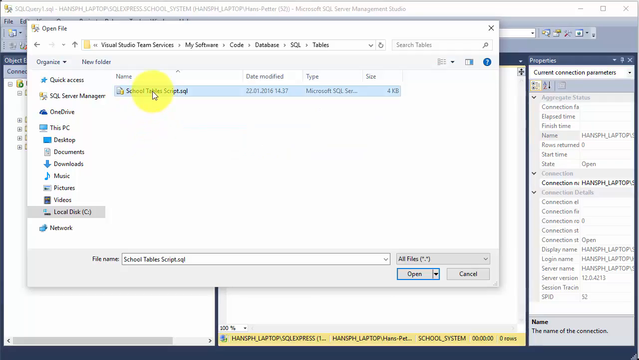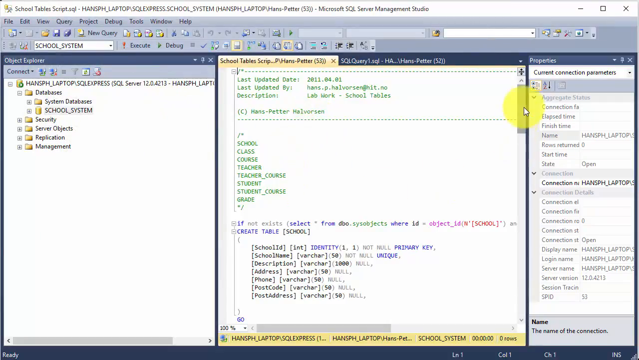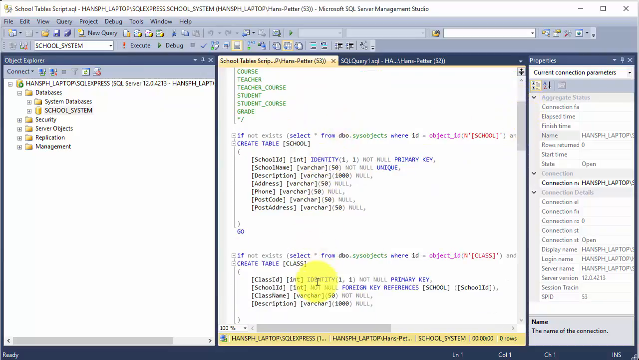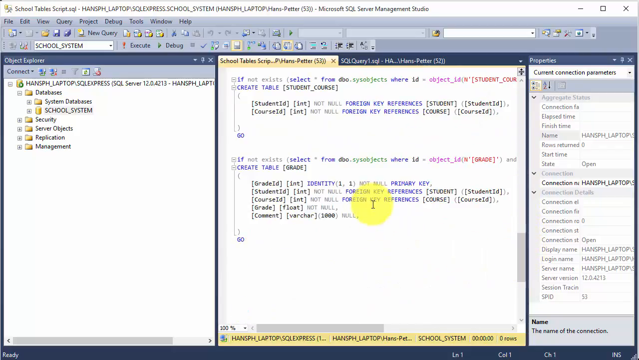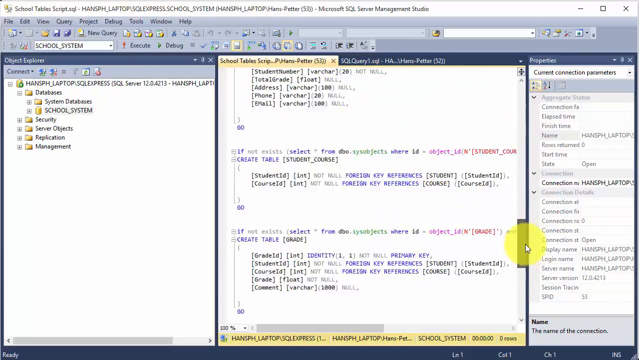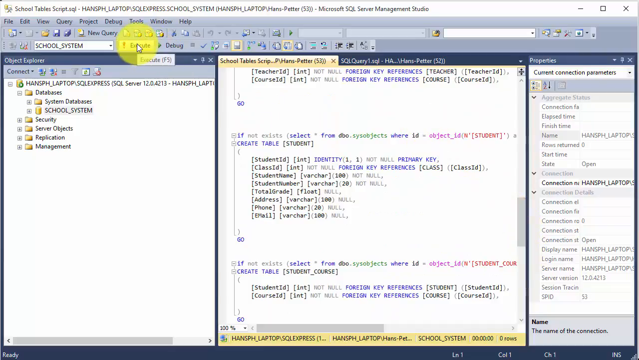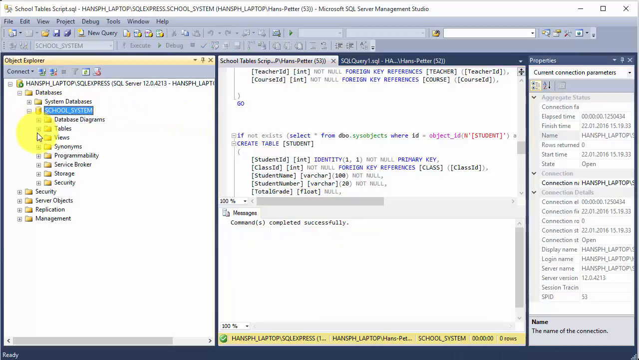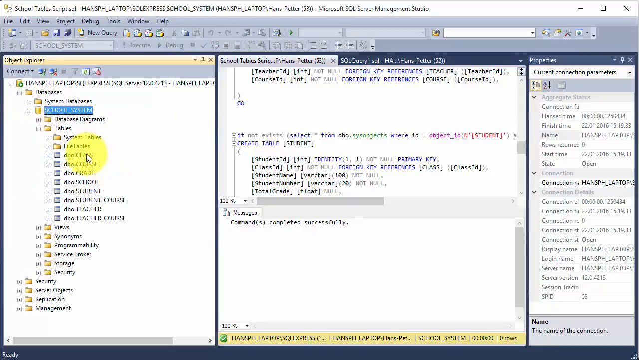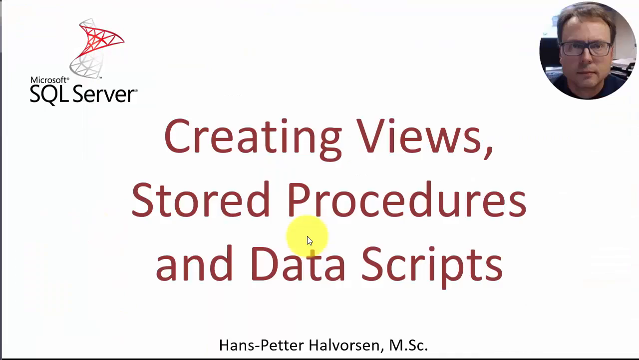So I just open it like this, and you see here I have all tables which I created in Irvin, and then next we can just execute to insert the tables inside SQL Server. Then commands complete successfully. Then I can go to my database, tables, and here all the tables has been created within the database. So now we have created our tables within SQL Server.